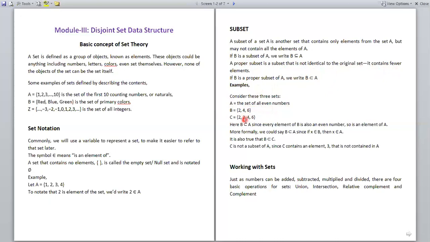set, there is an odd number, that is 3. So we cannot say that C is a subset or proper subset of A, but we can say B is a subset of C. Why? Because you can see C contains 2, 3, 4, 6, and B contains 2, 4, 6. So all the elements present in B are also present in C, but not all the elements present in C are present in A, because 3 is not an even number, this is an odd number. So we cannot say that C is a subset or proper subset of A.